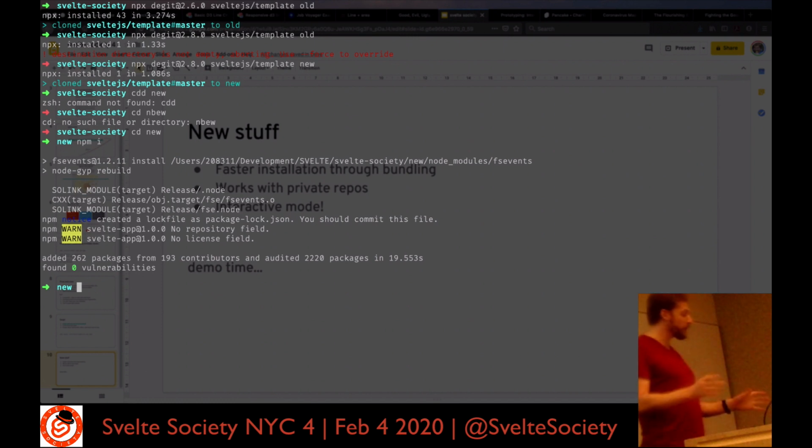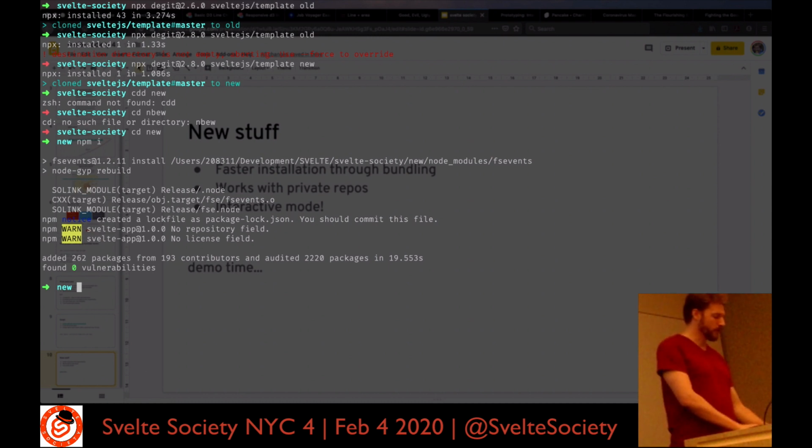Yeah. So the other changes, it now works with private repos. It used to only work with public repos, but thanks to a pull request, it can fall back to using git clone. So if you have your own private project template, it will work with it.